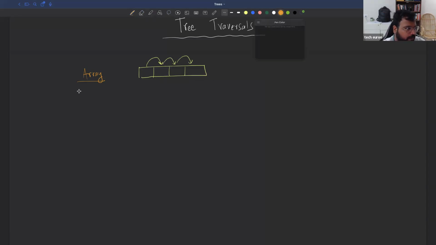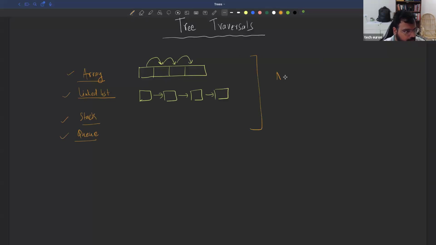Or if you have a linked list, we learned how to traverse a linked list. There is no ambiguity in that, right? You have some nodes and you say next, next, next, you go to the next node. And similarly, you have stack and queue also. There is no ambiguity in that. So this is traversal with no hierarchy. Sequential traversal. Linear traversal.